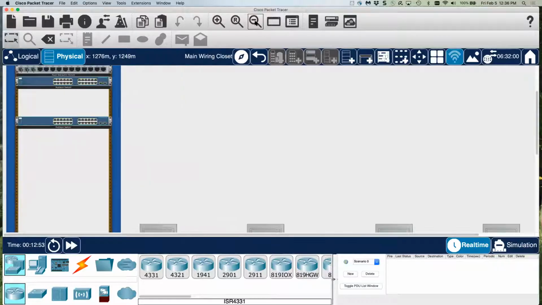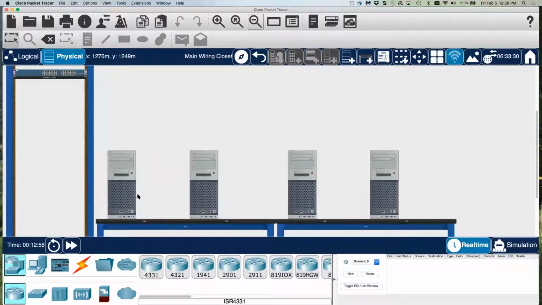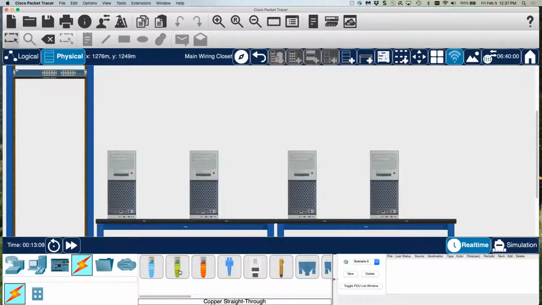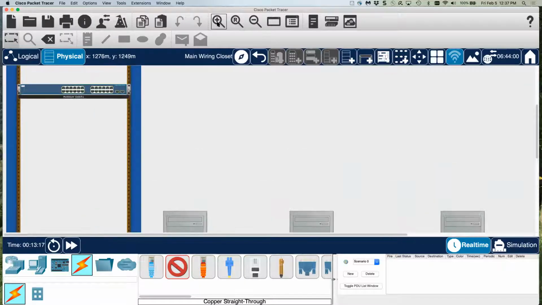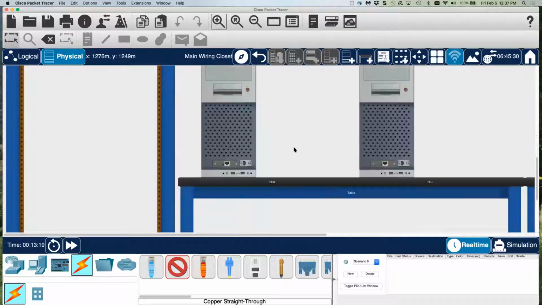So let me zoom out. What I'm going to do here is go to this first PC, and I'm going to connect a cable from its fast Ethernet port to one of the switches. So I'm going to go here to the lightning bolt symbol, and the cable I'm going to use is this one right here. It's an Ethernet copper straight through. So I click on that and let's zoom in here so you can see exactly where we're going. Got my cable selected, my copper straight through, and I'm going to connect it right here to this fast Ethernet port. Boom, notice the green link light came on.